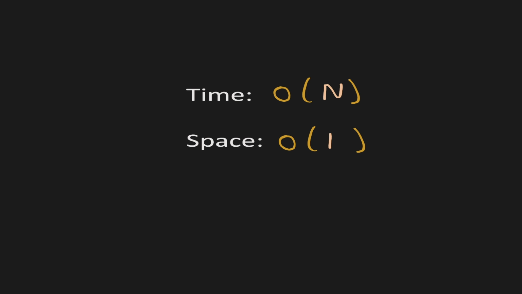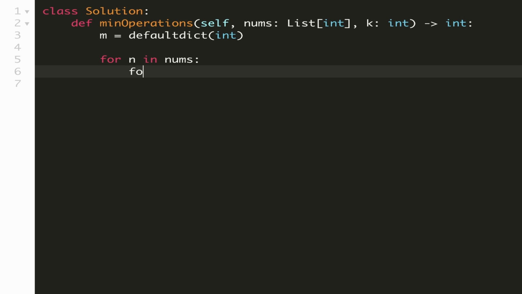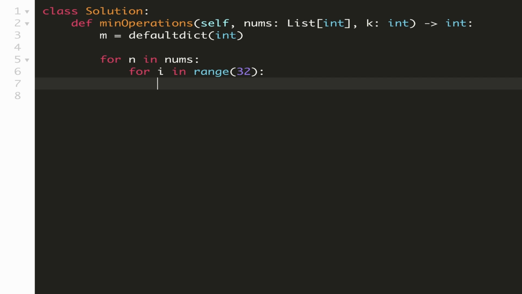Let's implement our solution. The first thing that we'll do is initialize a hash map to store the count of ones for each bit. And now we'll go through each number in the array, and for each of the 32 bits, we are going to check if it is set or not. So if it is set, we are going to increment the count of 1 for that bit by 1.